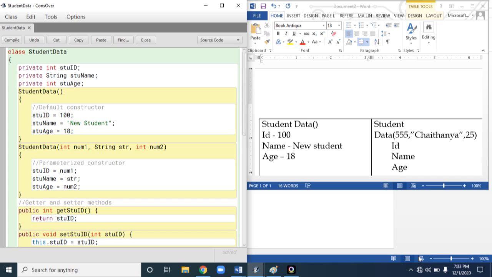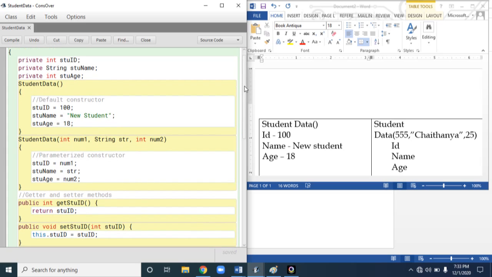Good morning, students. Today we are going to discuss the topic constructor overloading and also the usage of the this operator. See the program here. Already you know how to write a constructor. Now, I hope you can identify the portions where the constructor is written.